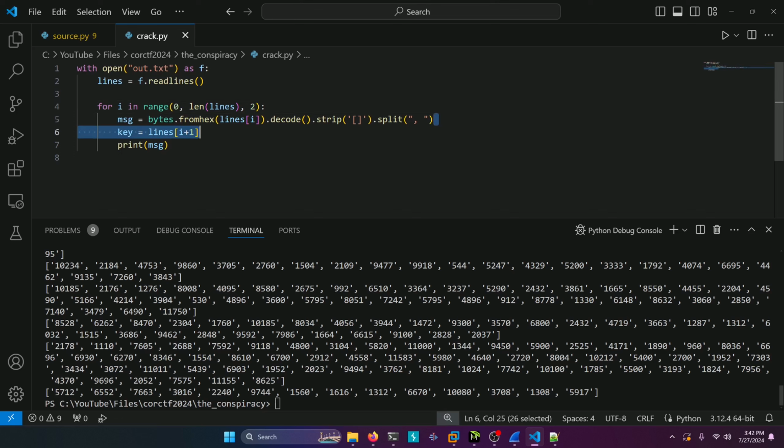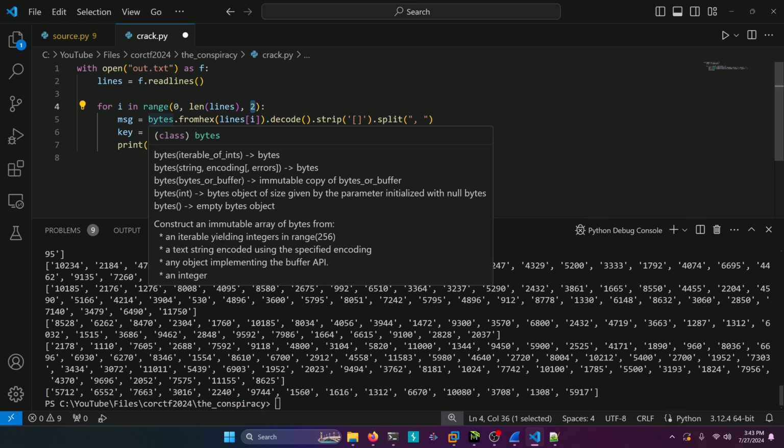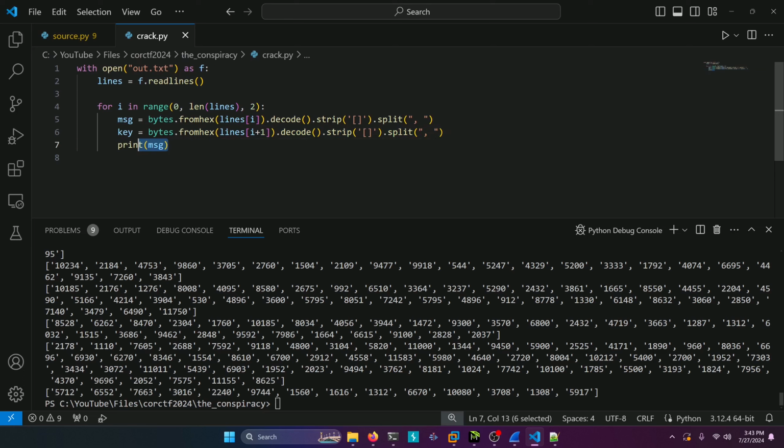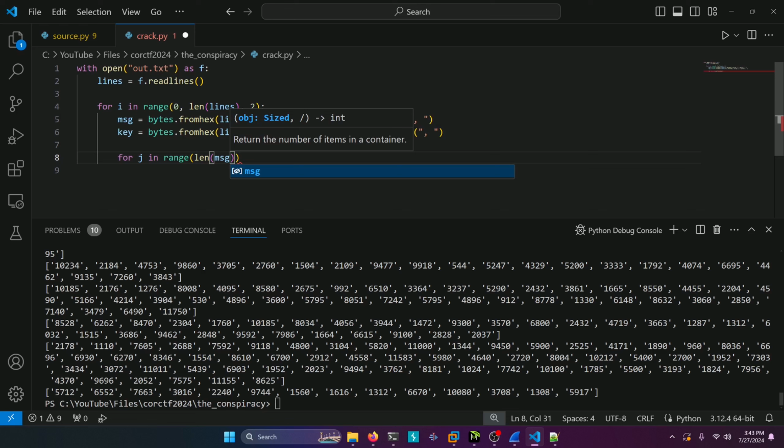But now we're going to do this same thing with our key, but instead of I, we're going to do I plus 1, right? Because the second packet is the one that contains the key, not the first packet. And that's why we skip by 2, because we want to group the messages and the keys together and then move on to the next pair of message and key. And now we can get rid of our print message here because we don't need to test that portion of it anymore. And we're going to do for j in range of the length of the message. It doesn't matter if you do length of key or message here, it'll be the same length.